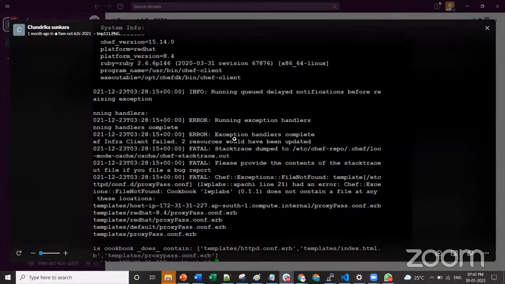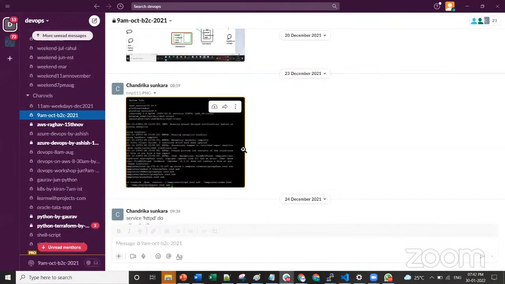Now she is doing so many good things. She knows Chef, she knows Ansible, she knows Docker, she knows Kubernetes. So that kind of thing. We can actually change. We can give you that power. How will it be done? Not by me. I will be just a facilitator, but it will be done with the curriculum.